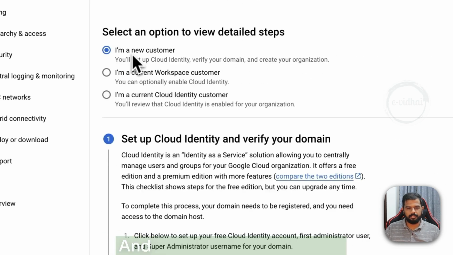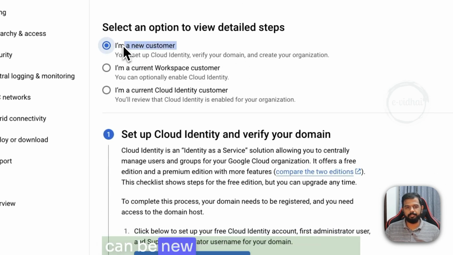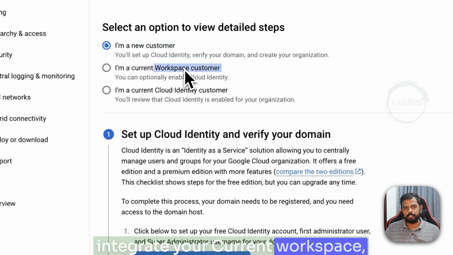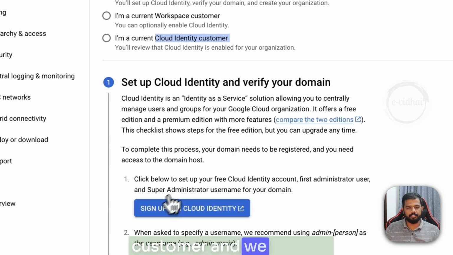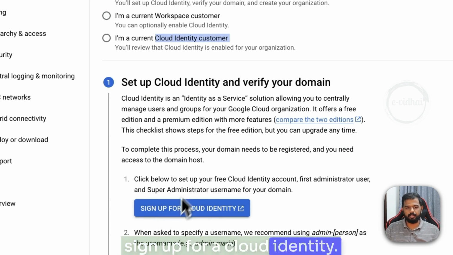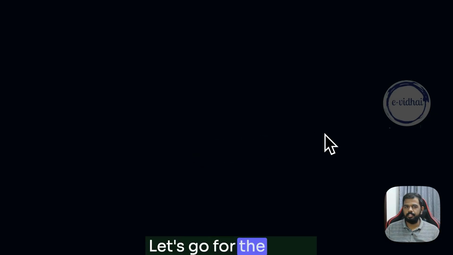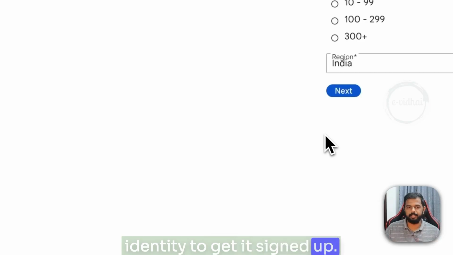And here you see either you can be a new customer, or you can integrate your current workspace, or if you already have a cloud identity, then you can use it. For now, I will go with a new customer and we need to sign up for a cloud identity. Let's go for the cloud identity to get it signed up.